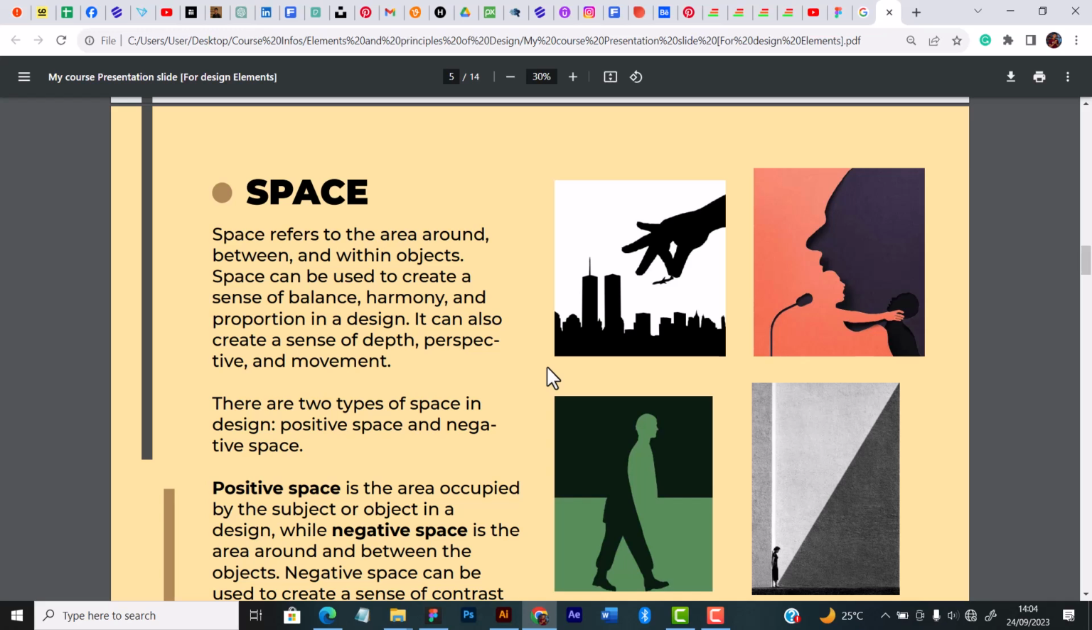The positive space is the actual object itself. So positive space is the space that has been occupied by an object itself, while negative space is space that is created from maybe open space between two objects, or a space that is created in between or through a particular object. If you look at these reference images here, in this one we have this hand, kind of dropping a plane into a city. So this hand here is a positive space, and the city too is positive space.